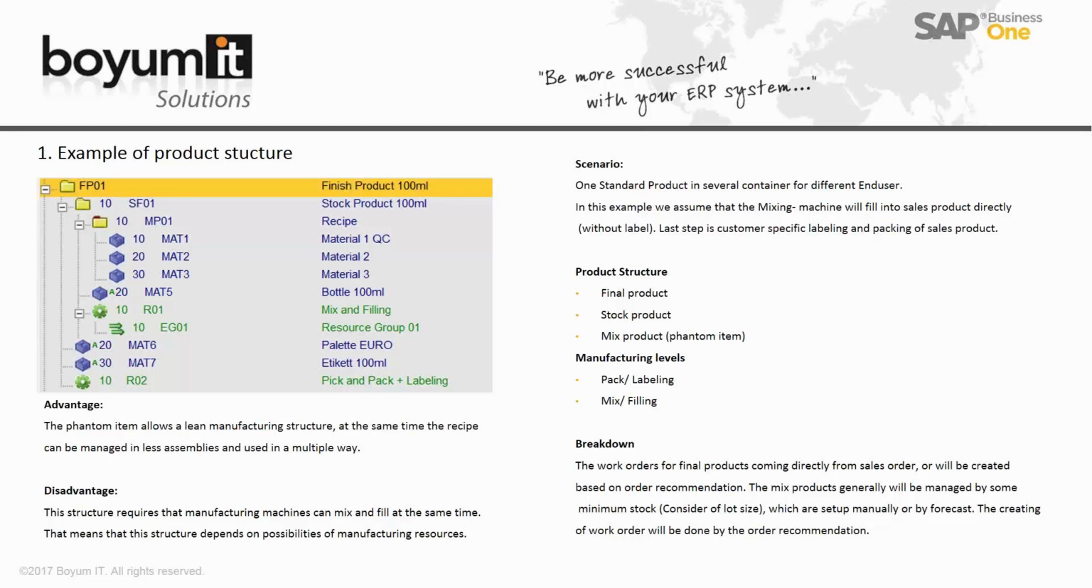So, based on this scenario, you see on the left side the structure. It means we have the finished product, here the standard product, the final product. The finished product, as you can see here, has at the end only the pick and pack and the labeling. For the finished product, we have the stock product or the mix product. We mix. So that means for this stock product, we have as operation the mixing and filling. So both together in this scenario, we mix and fill. Can be a big machine or plant to do this together.